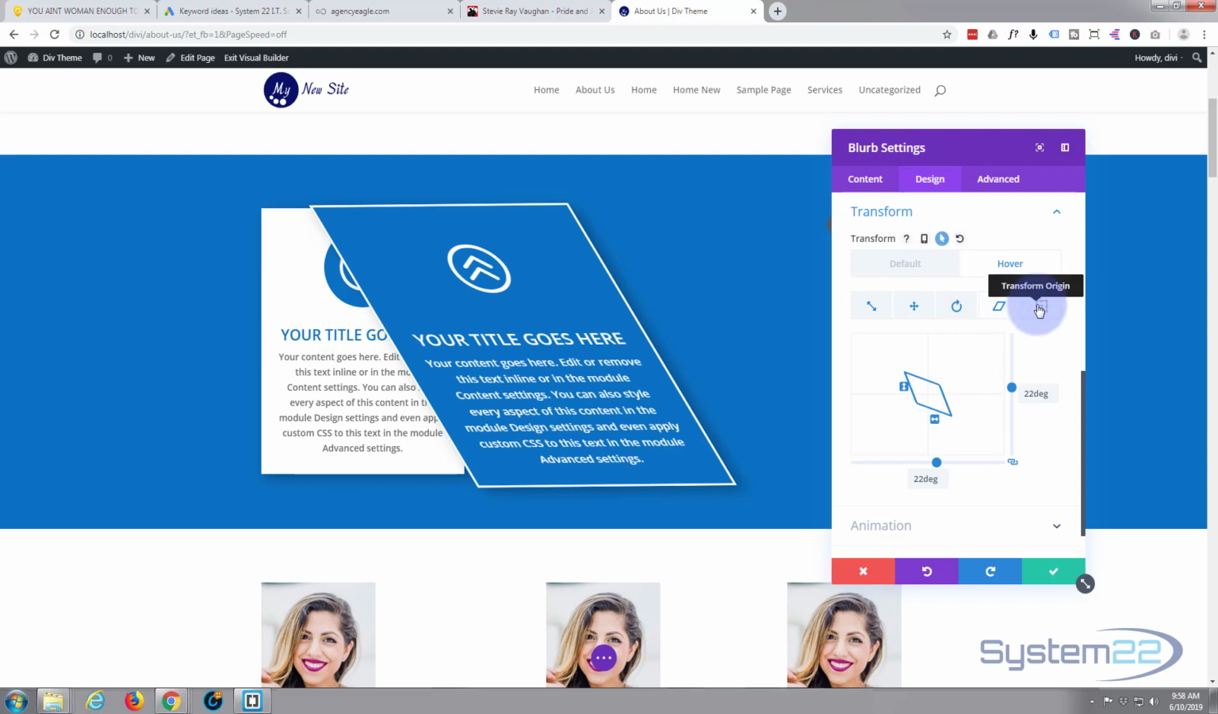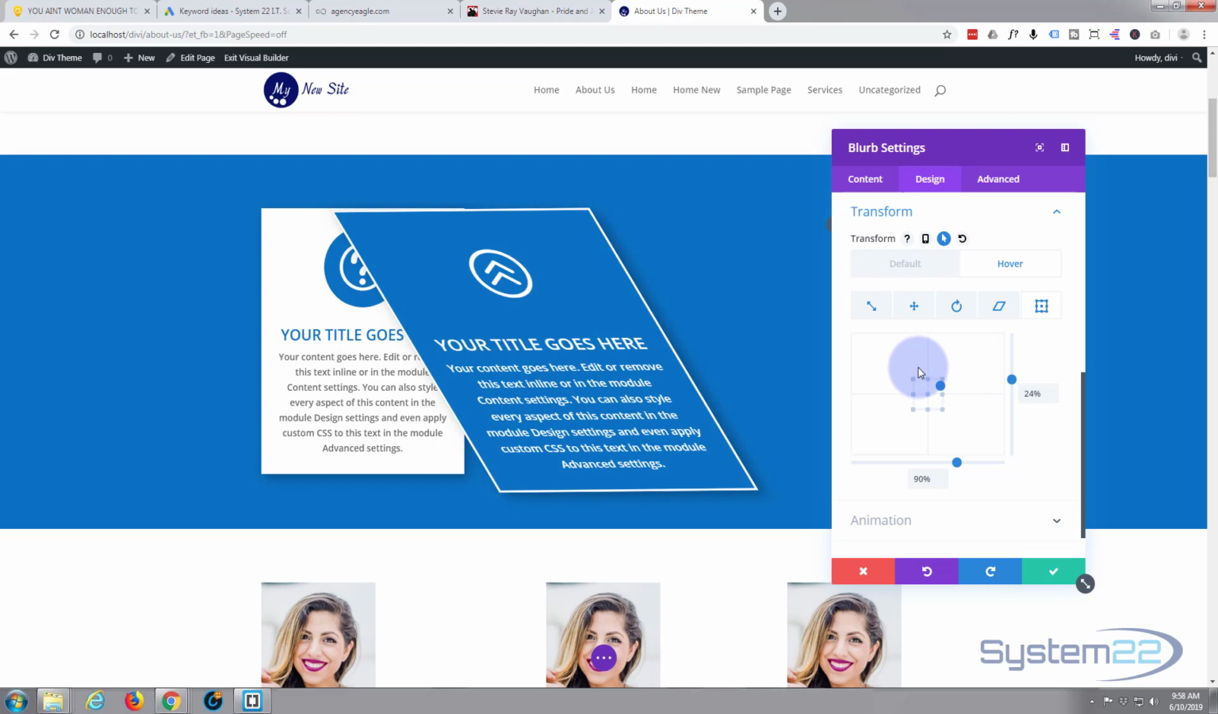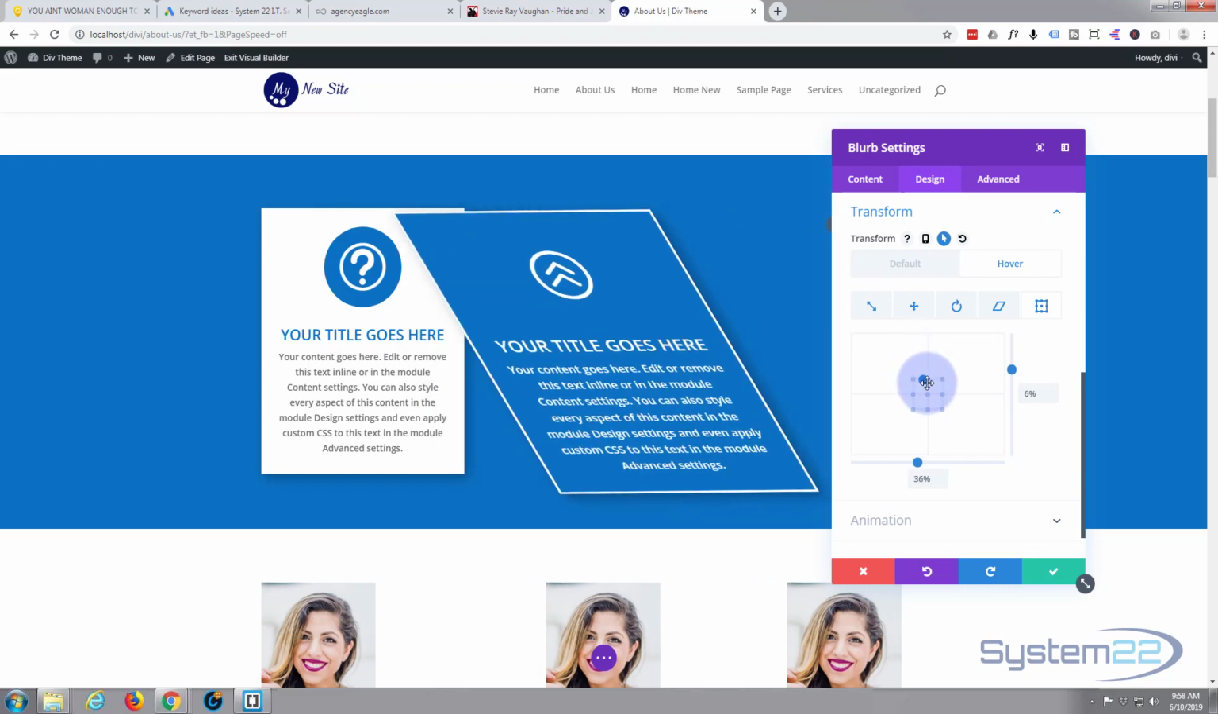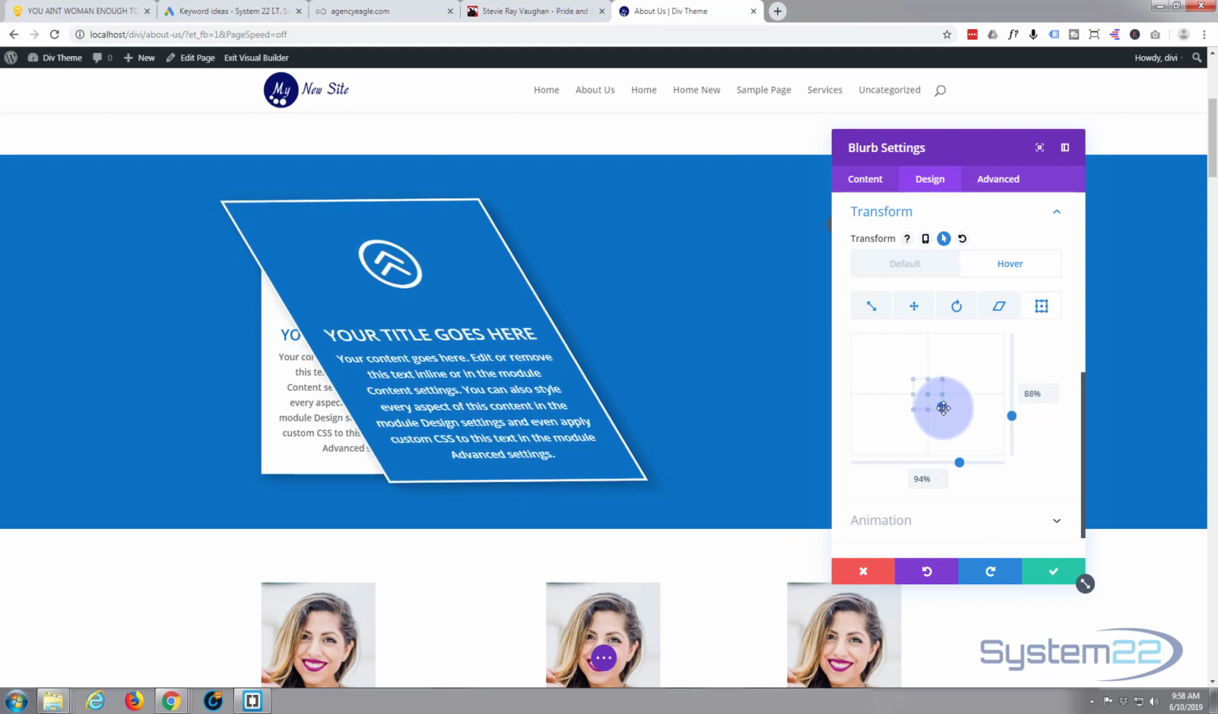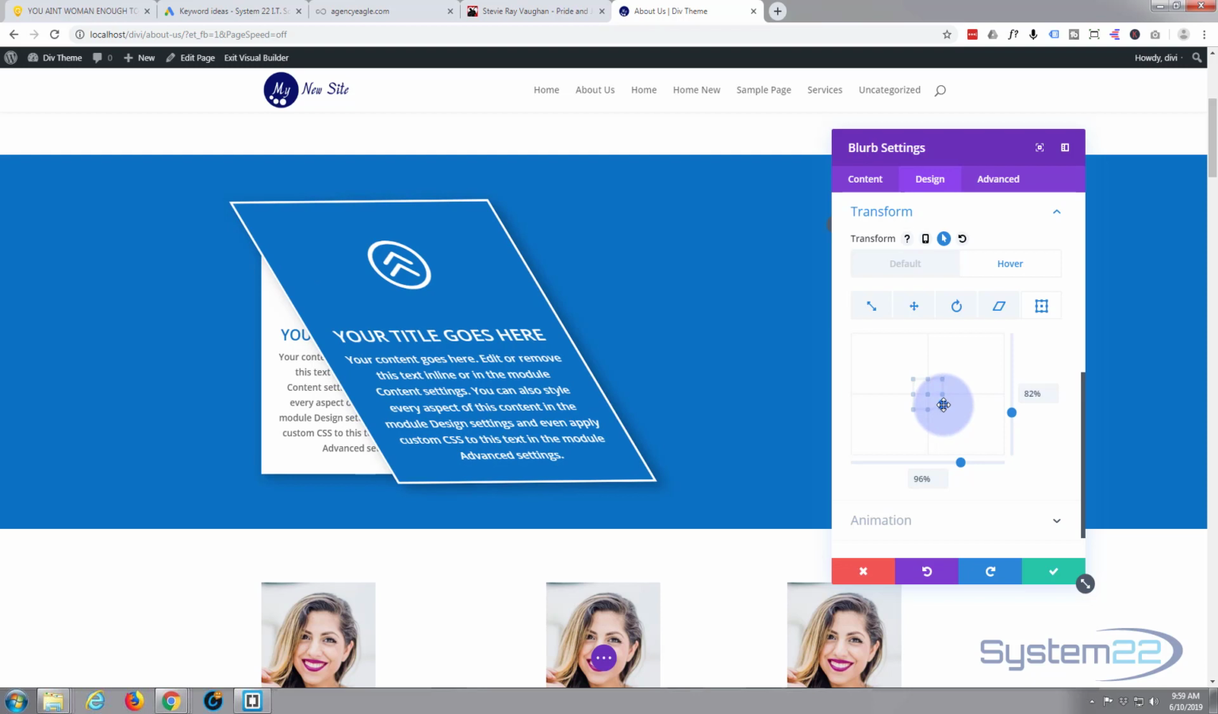And if you need to, you can go to your transform origin and just move it exactly where you want it to sort of move to. So we'll have it move over here, why not? Don't want to move it too far from the origin because your mouse will come off it and it'll stop being in the hover state. So let's save that.